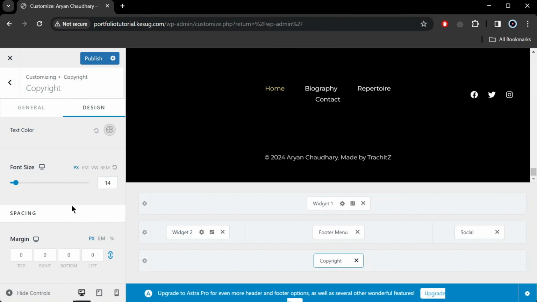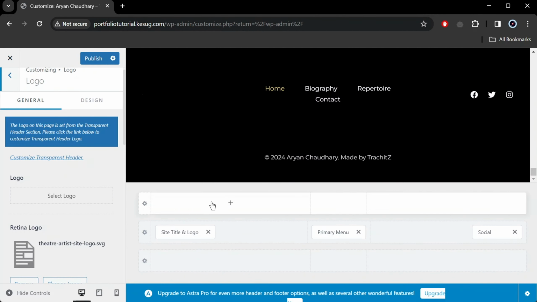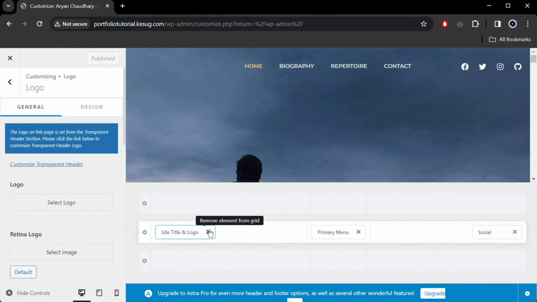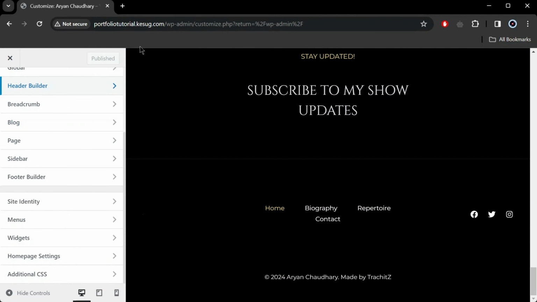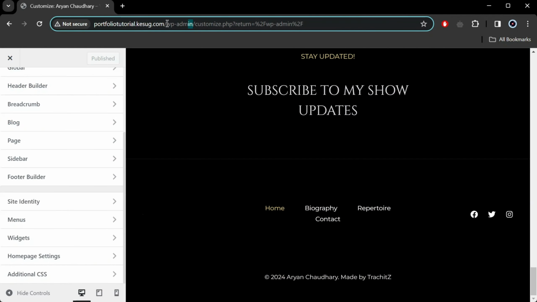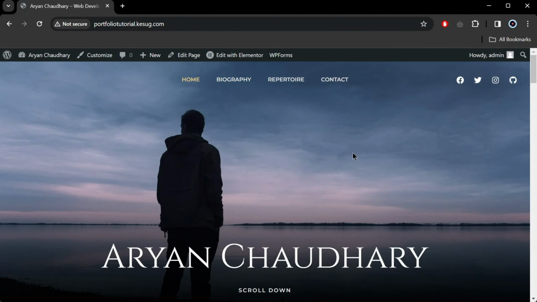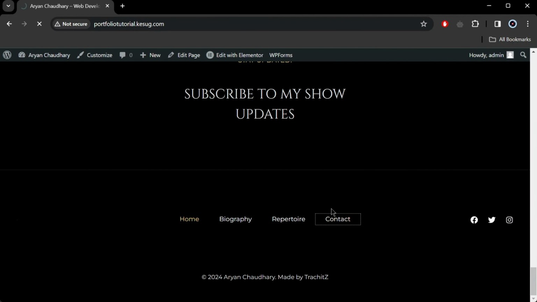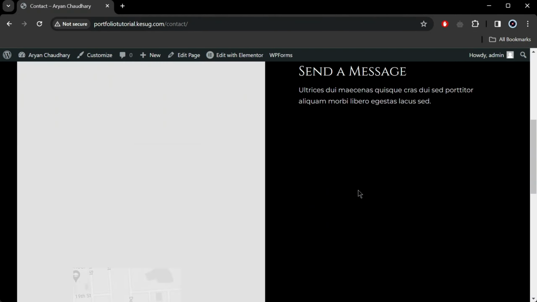You can change site identity, including title, logo, tagline, etc. After making changes, click on Publish. Now let's see if changes are made to our website. You can edit other pages in same way using Elementor.